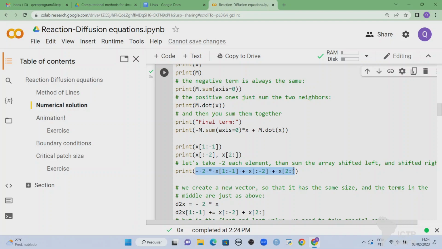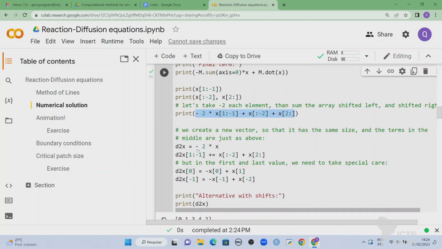So in order to not throw out the borders, what I do is I define a new vector. This new vector will be, I already have this minus 2 times x here, that is over here. And I take the middle range here and sum these two guys. And now I have to go back. So this now has the same shape as x.